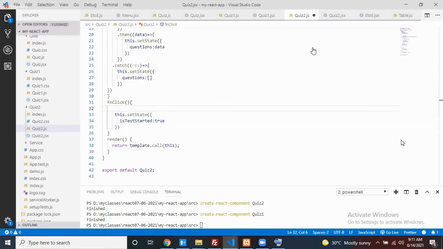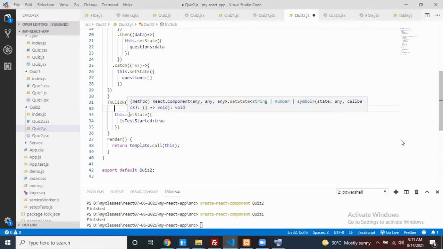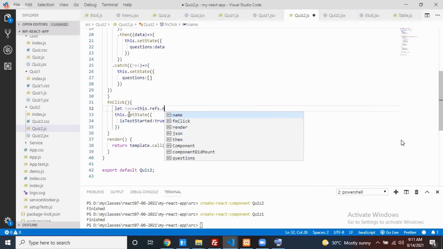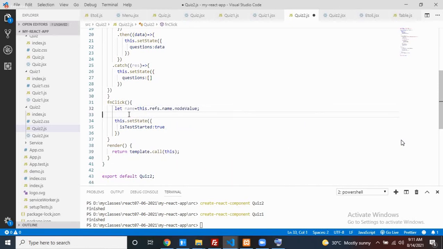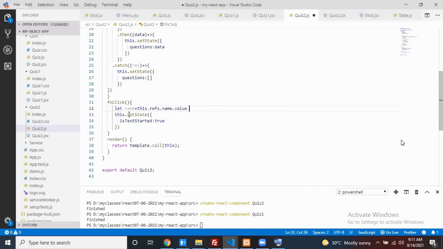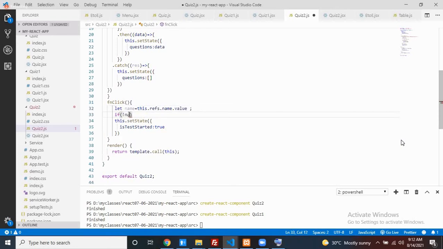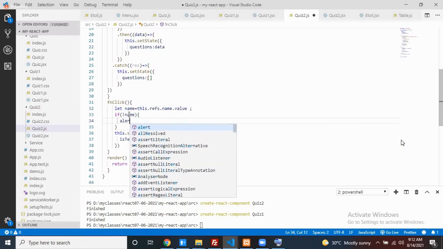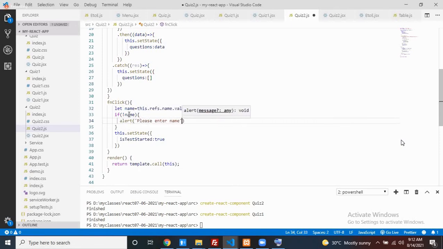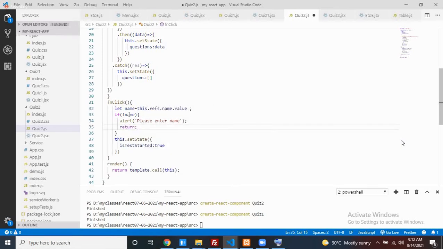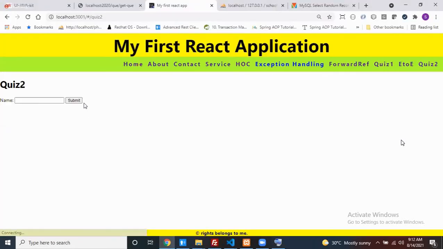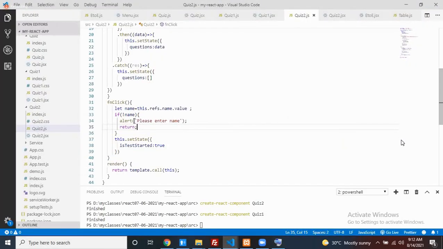Name. Now come here. Let my name equal this.name.value. If the name is not there, can you give an alert like please enter name? Don't do anything. If I click on this one, it says please enter name. Don't do anything. If he enters some name, if the name is there, then that time can we assign?